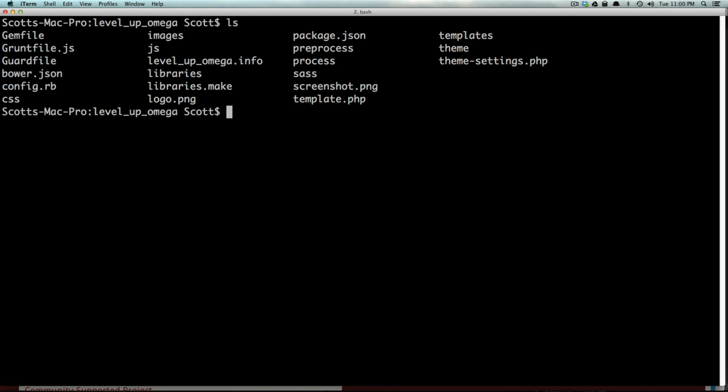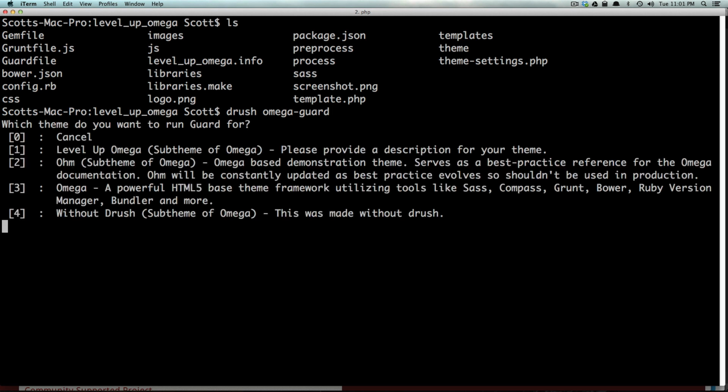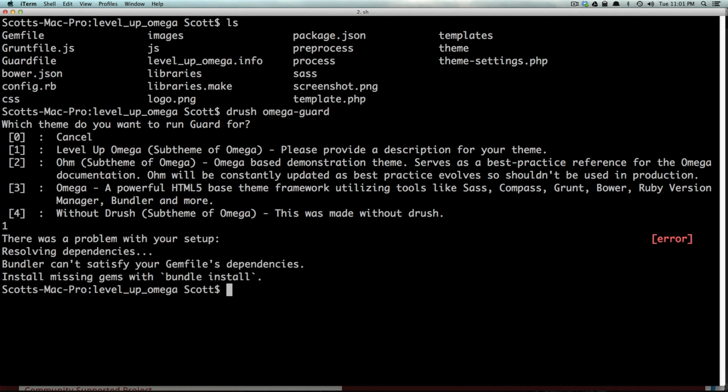Typically the work process is that you would come into this folder and then you'd run the command drush omega-guard, just like that, and then enter. And it's going to ask you which theme you want to run guard for. So we're going to hit 1 because that's our theme that we're using, the Level Up Omega. And it's going to give you an error. Well, it's not going to give you an error usually, but this particular time it's going to give you an error because we don't have the gems that we need.